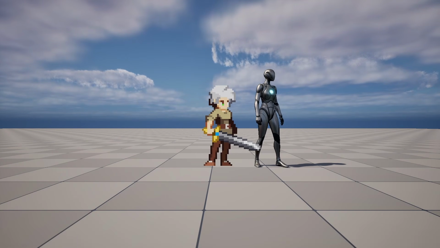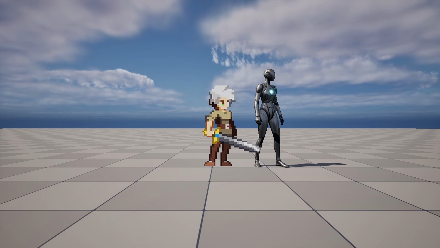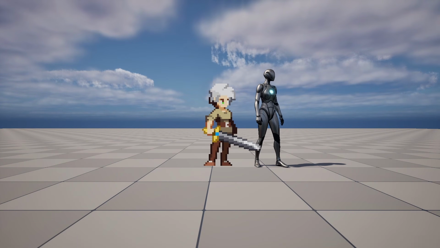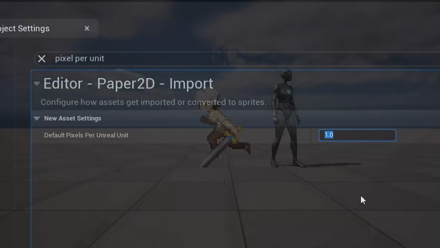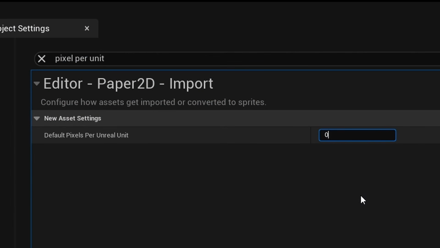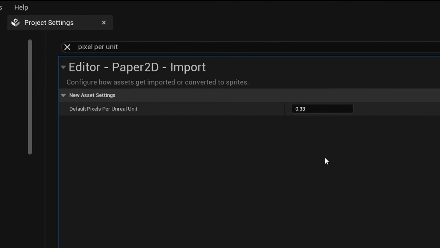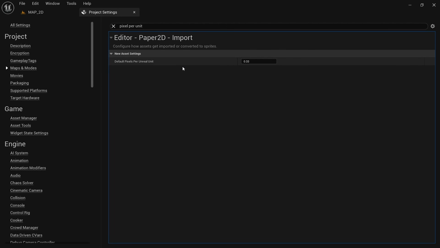I believe making the character about 3 times as tall should suffice and make it about 145 centimeters, which is in a reasonable range. And if we type in 0.33 here, that will achieve the effect of scaling up our pixel art by 3. Now for all of the assets we'll import and create after this, the new pixels per unit setting will be applied.